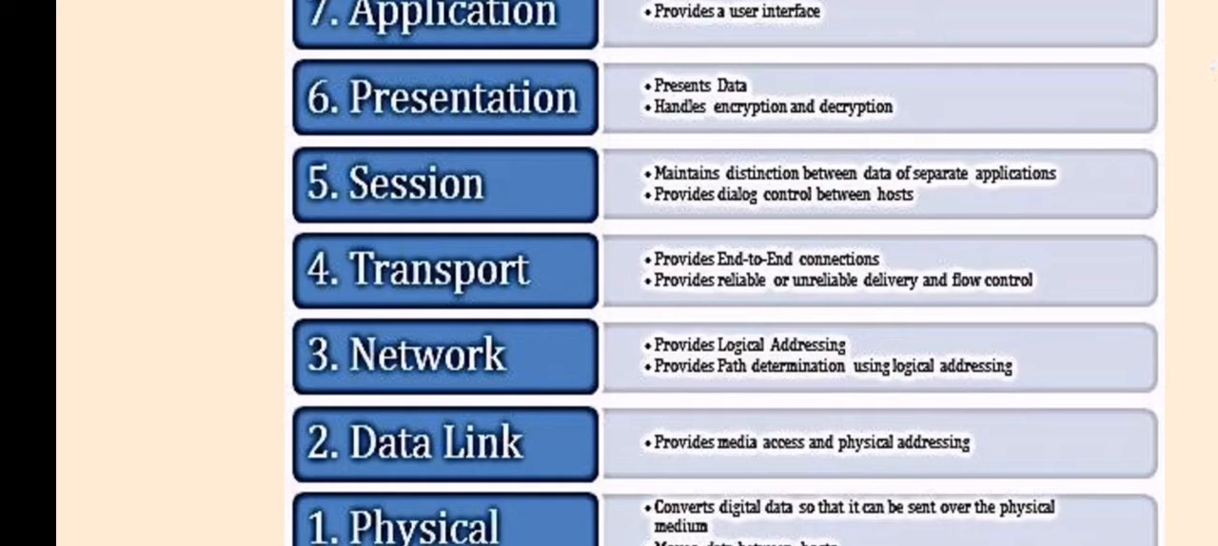Next is the transport layer, the fourth layer. The transport layer deals with the coordination of the data transfer between end system and host. How much data is needed to be sent and at what rate, also where it goes, and many more.